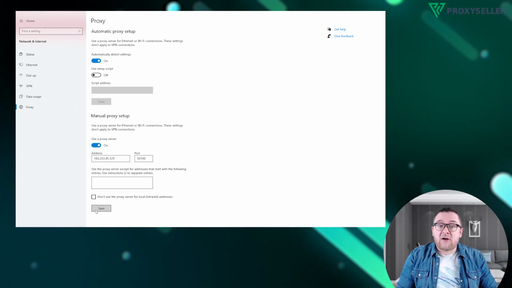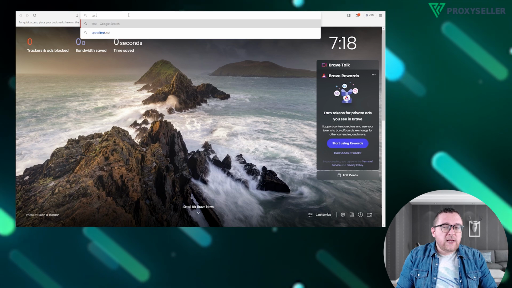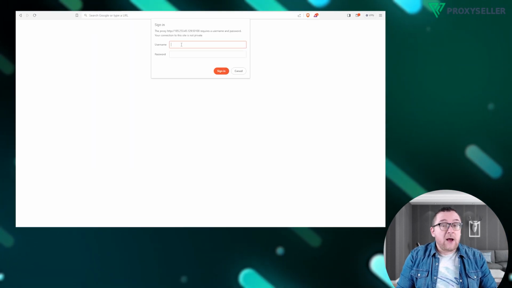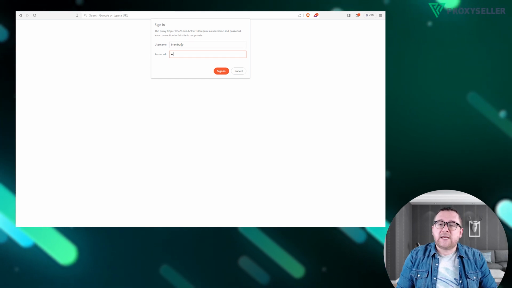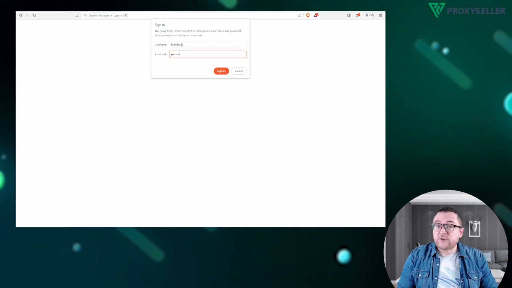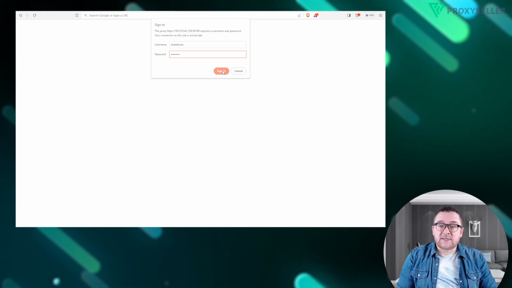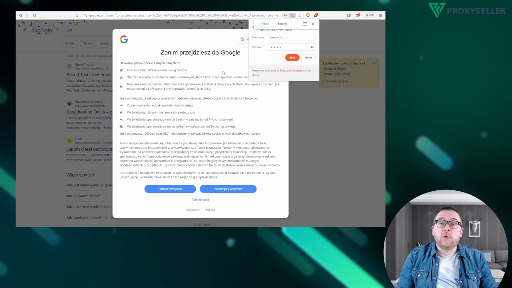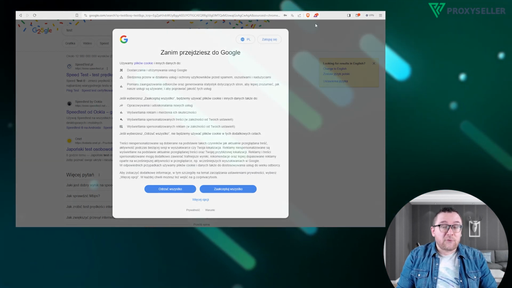Now, restart the Brave browser. If you're using a free proxy, you won't need a username and password. However, if you have a private proxy, you'll encounter an authorization window requesting your username and password. Enter your authorization details and your proxy configuration will be complete. Your internet connection is now secure through the proxy.